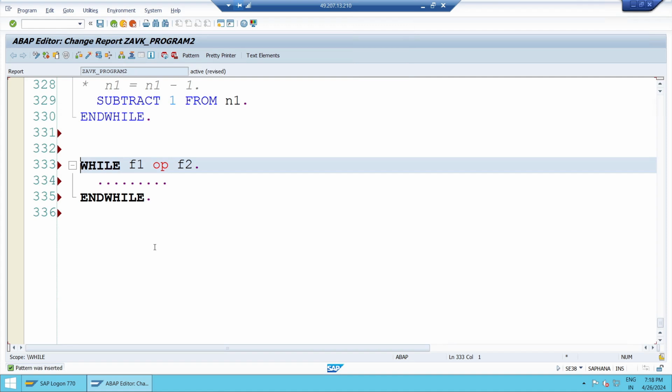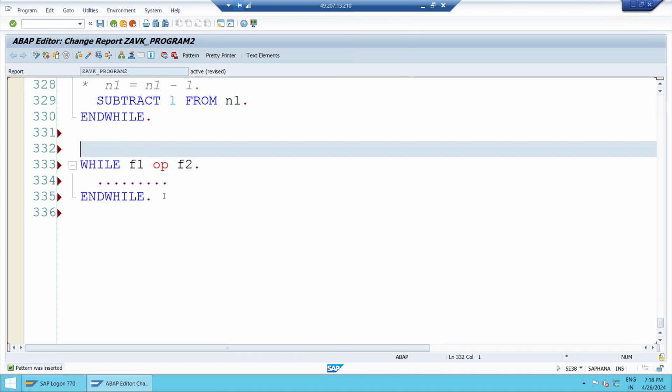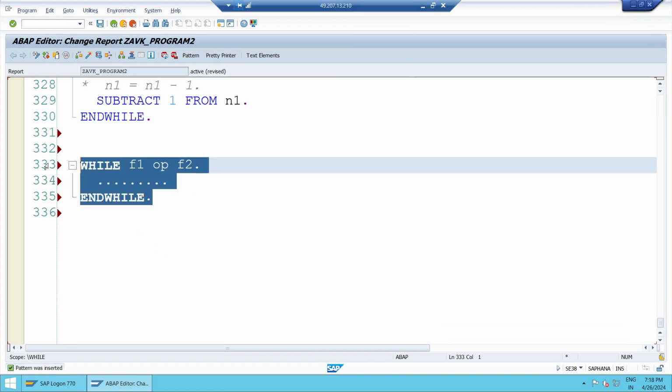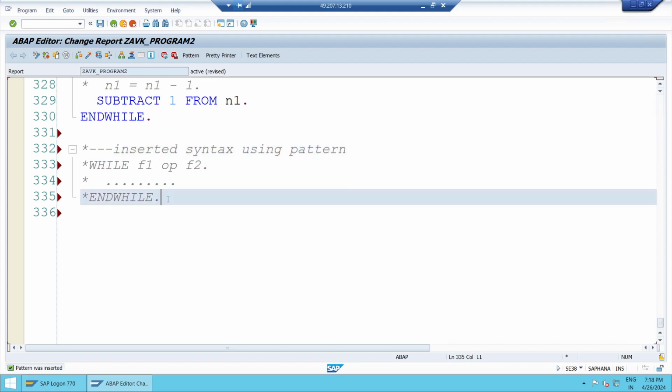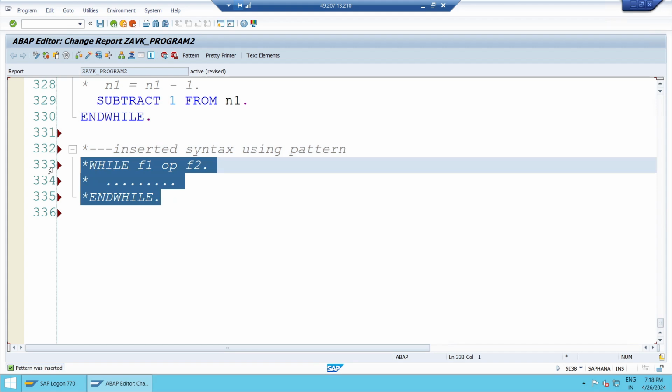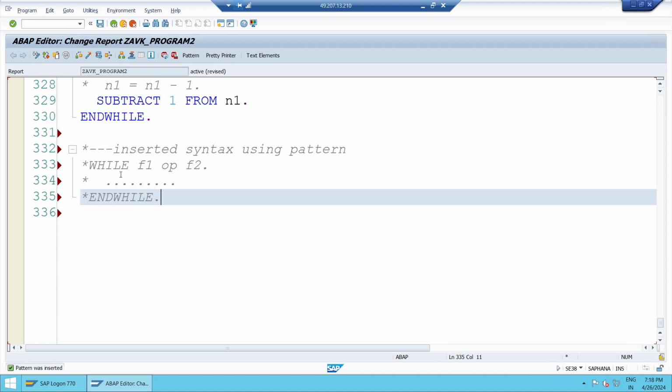So this is the system generated. At your cursor position, what will happen? This is the inserted syntax using pattern. If you forgot the basic while syntax also, you can get it with the help of SAP, because SAP does not generate the complete end-to-end code. It gives a kind of template. Even this template is useful. Using this template, you can proceed further.